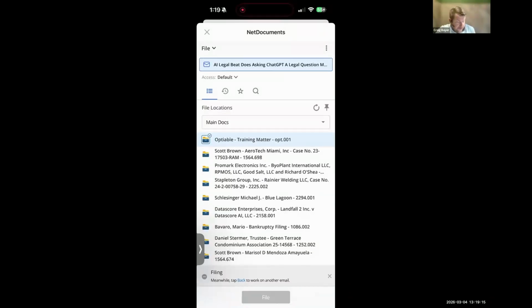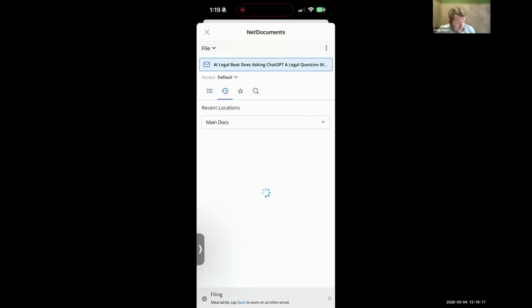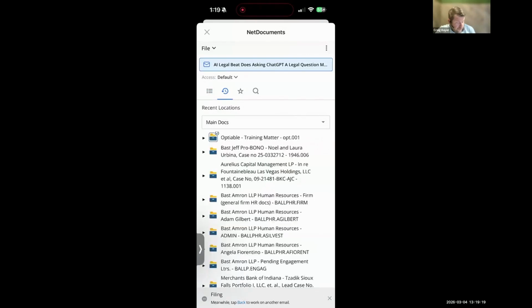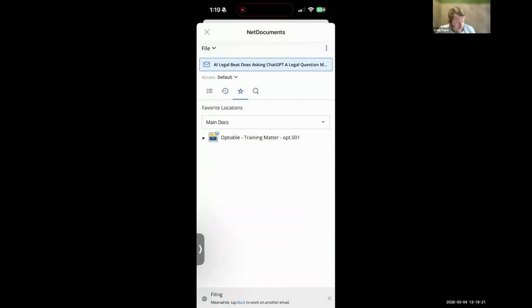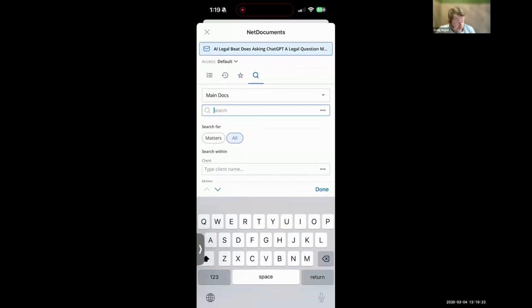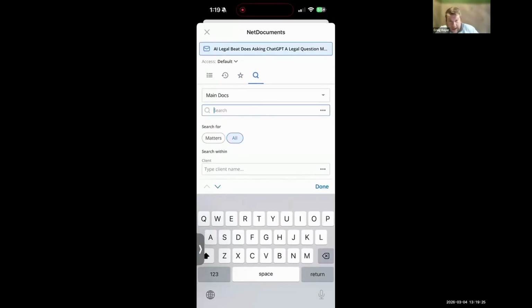I have saved the email into that file. Now we also have recent locations, which will let me search again. Favorites are my favorite matters, and the search button is going to allow me to search for any matter, to find a document, to find a matter there. So that is saving an email.